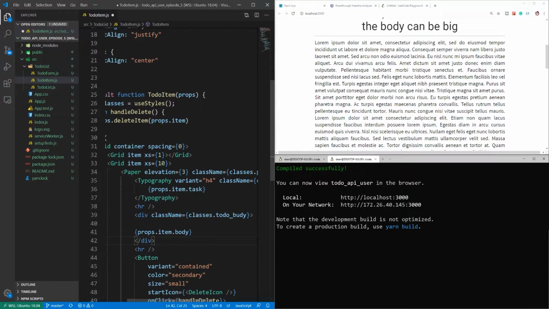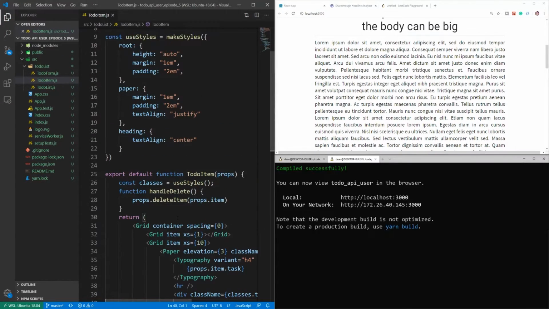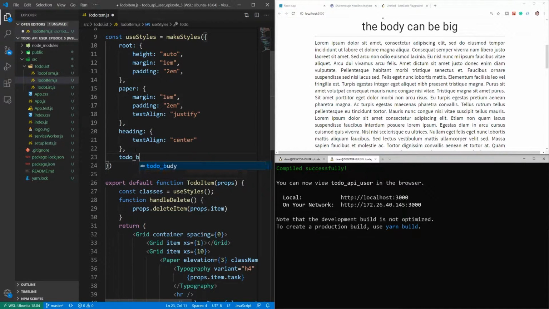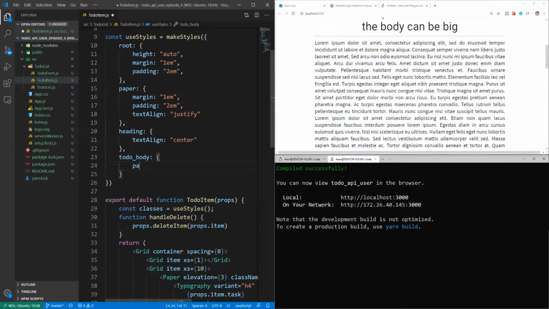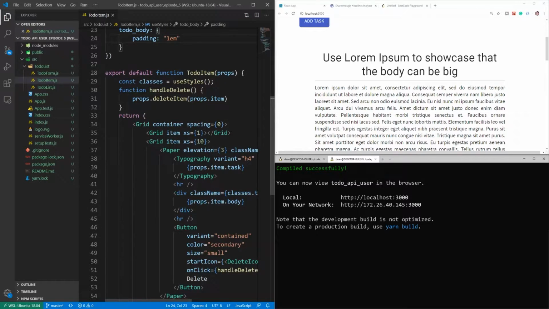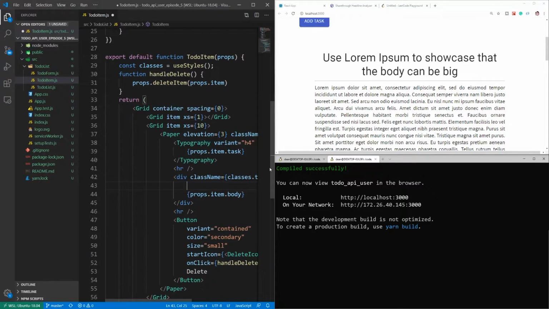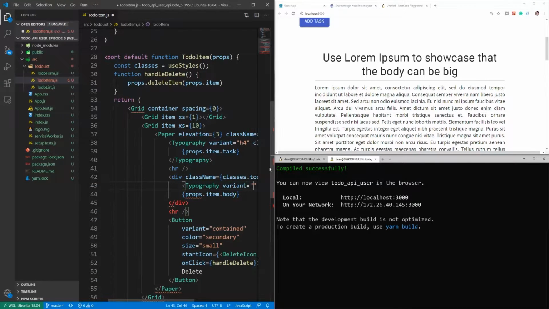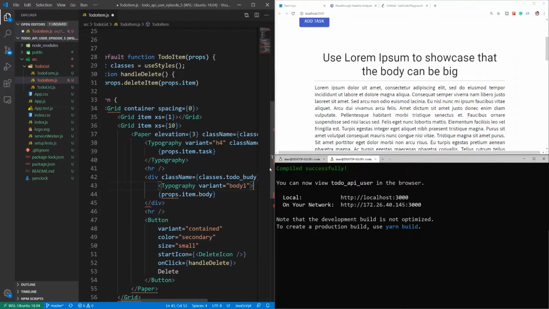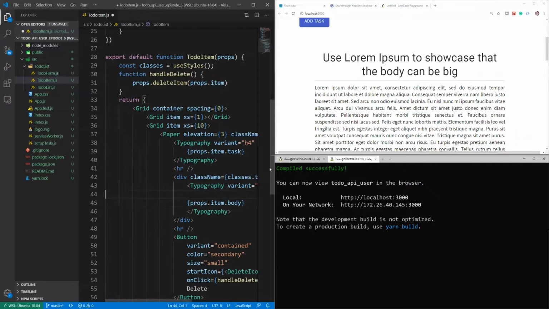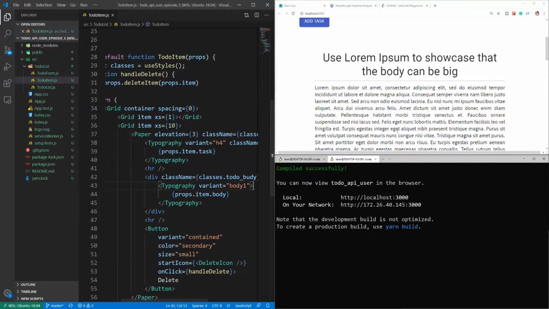Then we can move this down, and then we can save that, and then we can come up here, and at the bottom here we'll say todo body is, it'll have a padding of 1 EM. So once we have this padding set up, let's come back down here, and inside of our div class name we'll set another typography, and we'll give this a variant equal to body1. I think that's right. And then we can put the props item body inside of that.